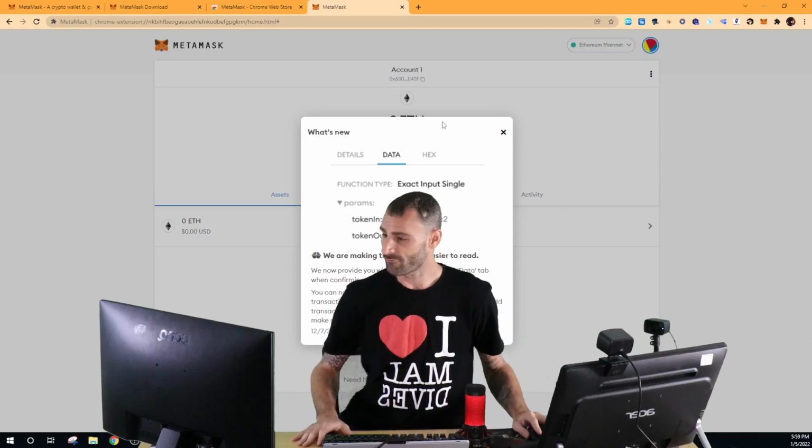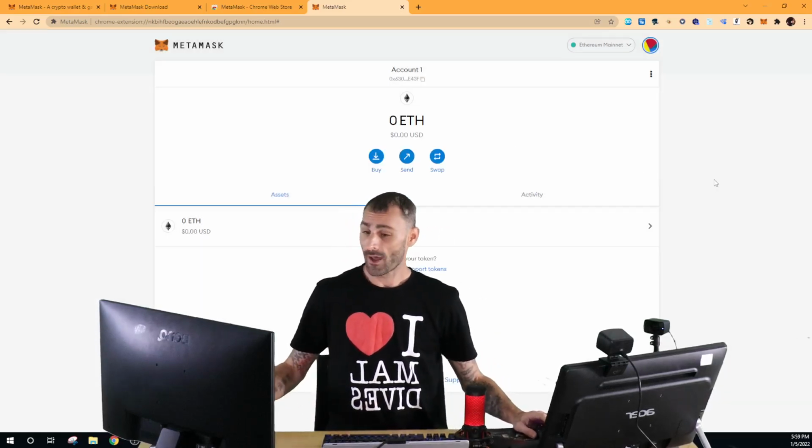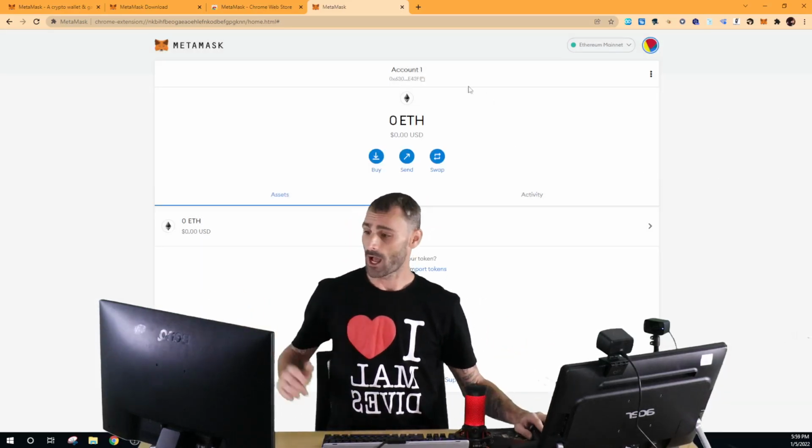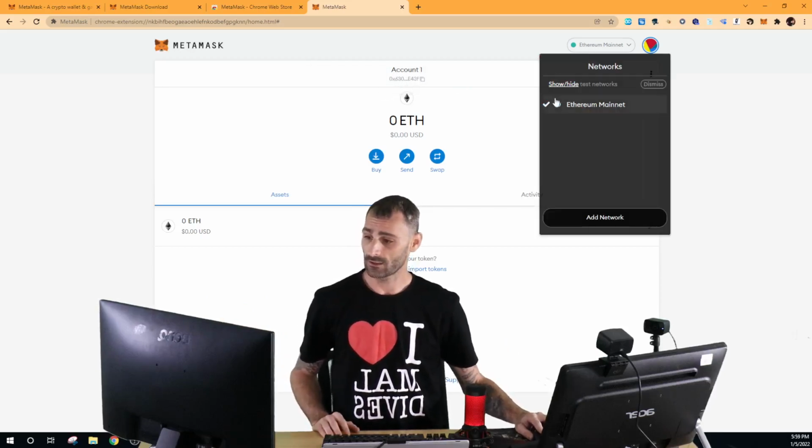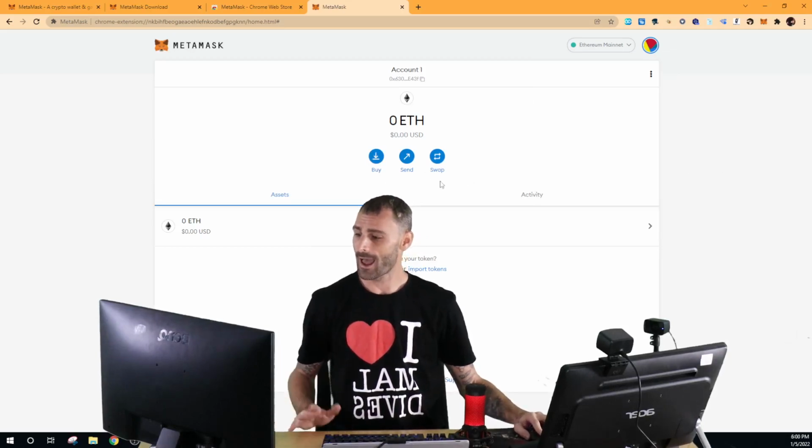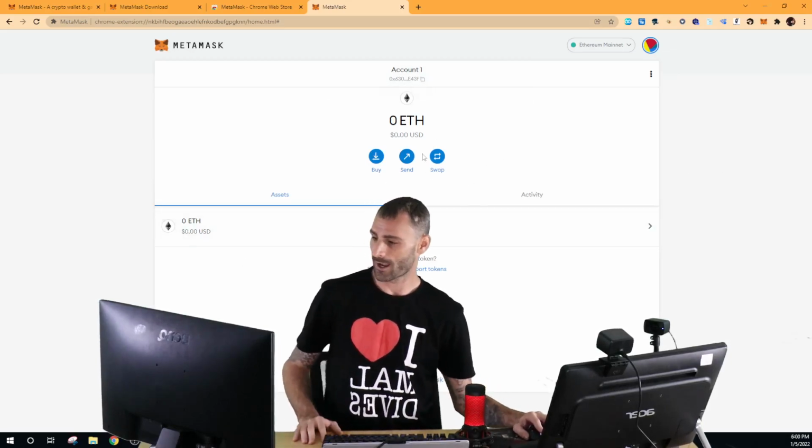So now I have my Metamask wallet all set up. Right now the only thing that it's actually connected to is the Ethereum network. And you can see I have no Ethereum inside my account yet.